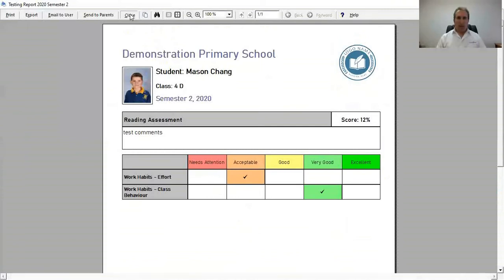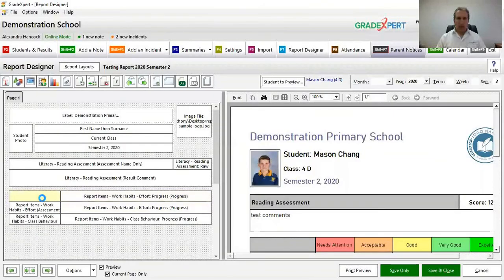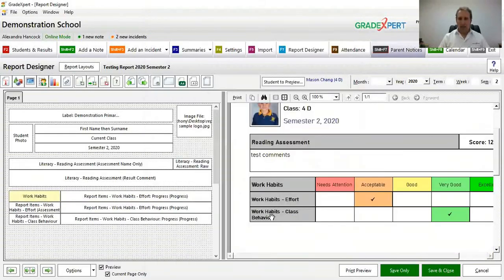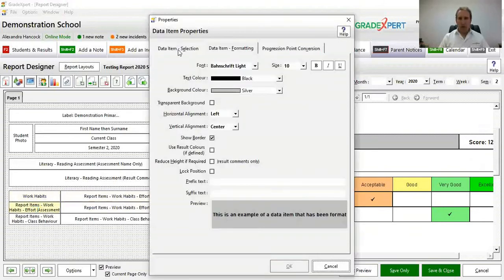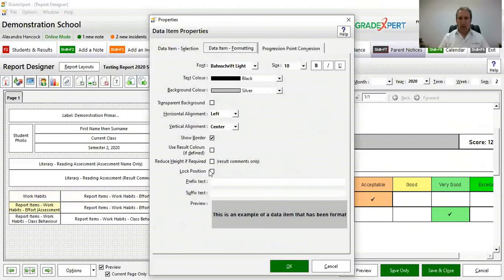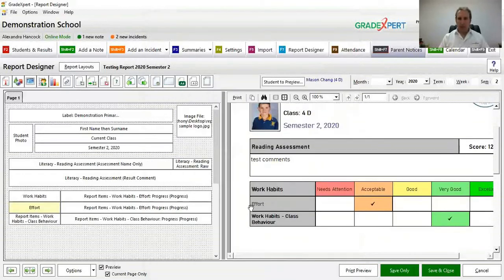So let's actually put in something here that says work habits as the text. So it's giving us a little heading there. And then actually I want to replace this whole text. I don't want the word work habits effort. I'm going to get rid of everything and actually just put in as a prefix the word effort, because we've got work habits as a heading. So you can see it looks like that now.